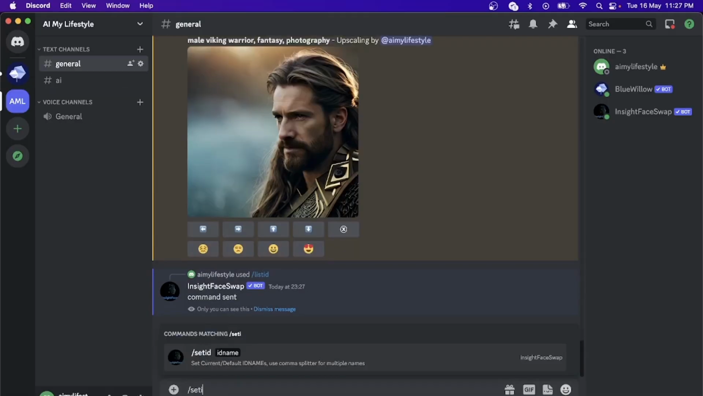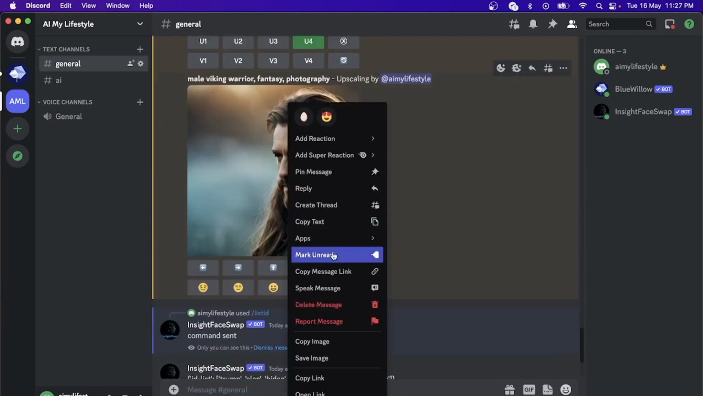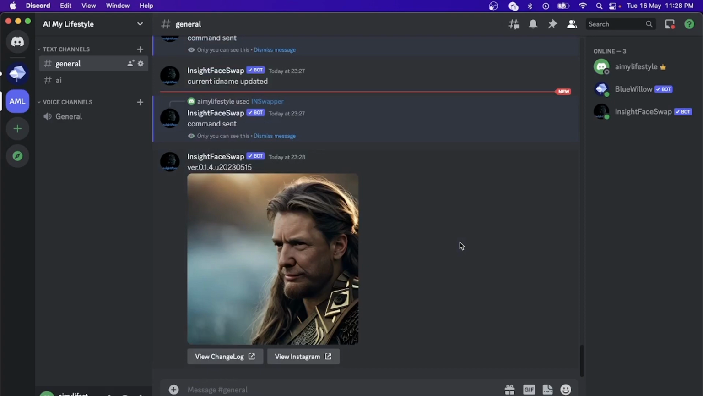Then came the fun part. I select a face with the /setid command, right-click on my upscaled image, select Apps, then INSwapper, and let the AI work its magic. And there it was. Simple as that.